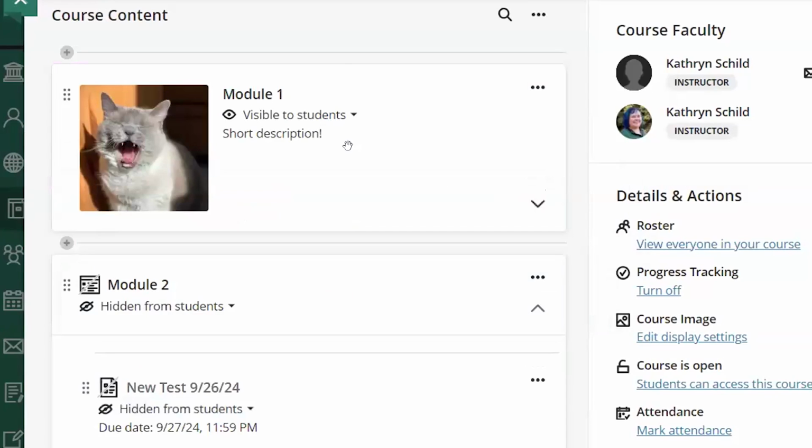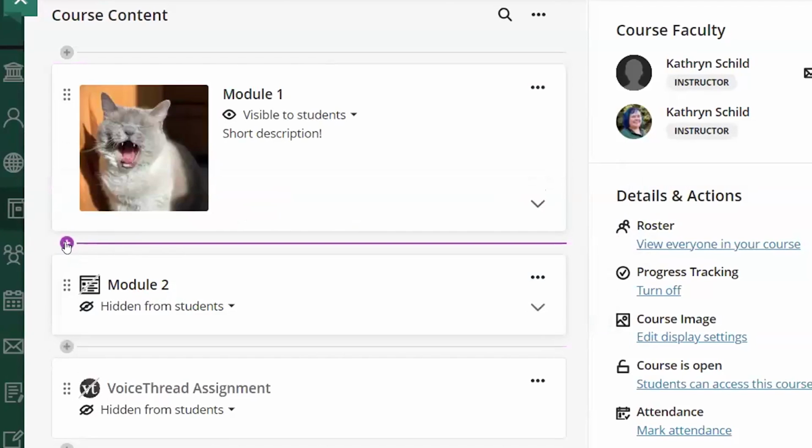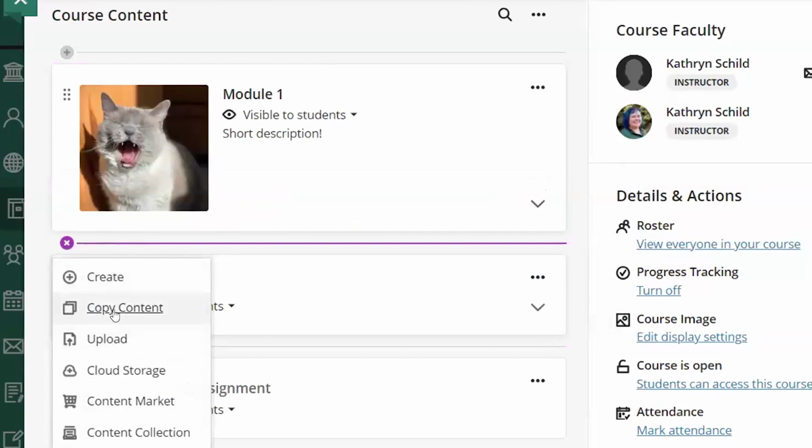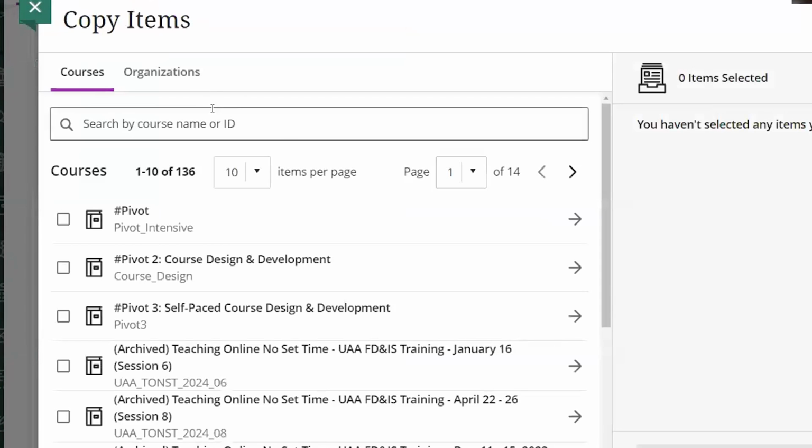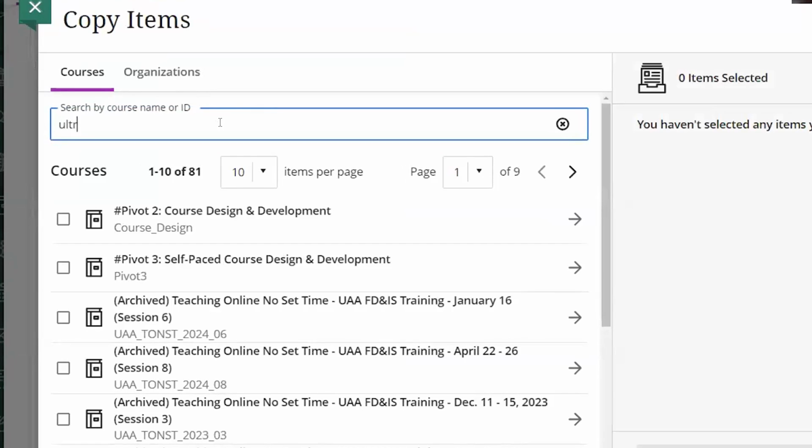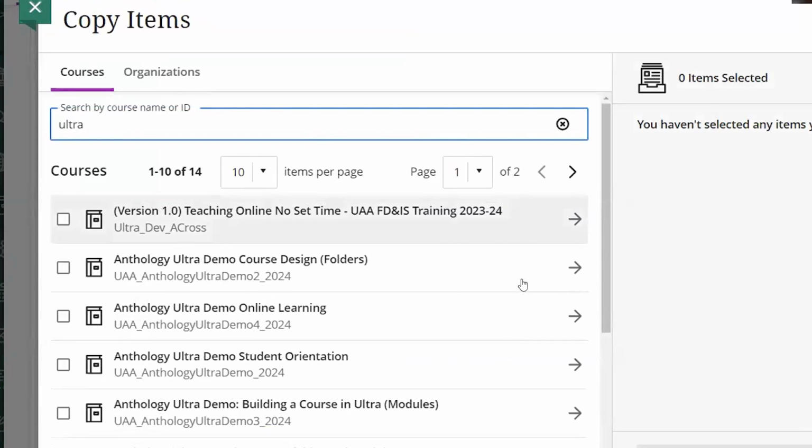And if I want to copy content in, I can copy content in to one spot. So I can pick exactly where I want that item to go, copy it in there. In original, we pushed content from an old course. In Ultra, we pull content into the new course. And we can pull in whatever content we want.